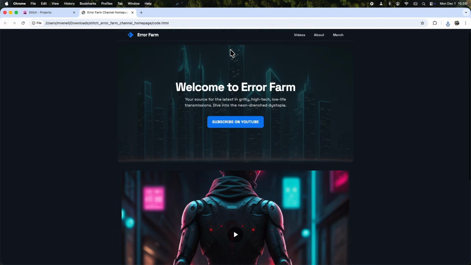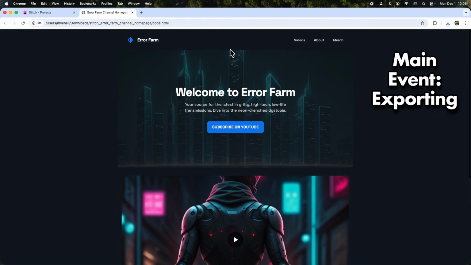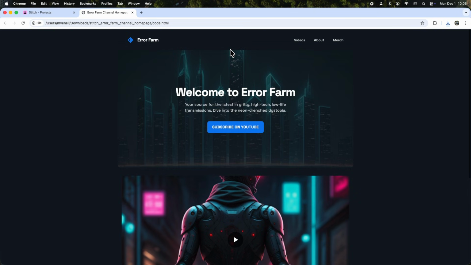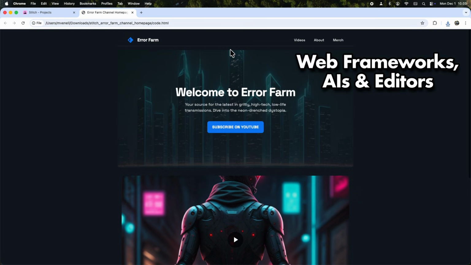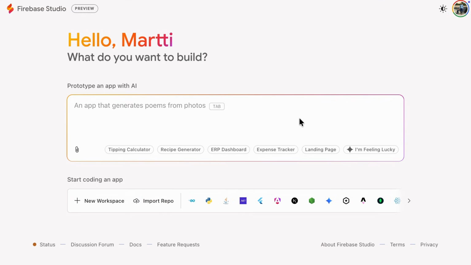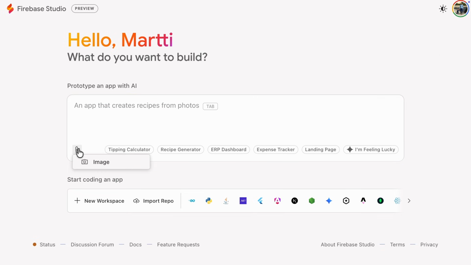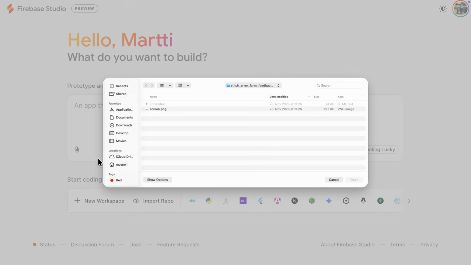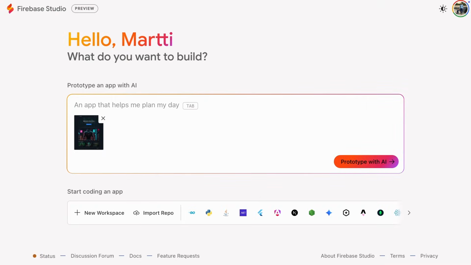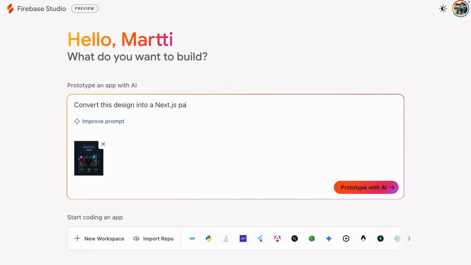Now let's proceed to the main event of this tutorial, how to get the design to work on your own development environment. We'll cover a couple of web frameworks, and then a couple of AIs and code editors. Our first environment is the Next.js framework in Firebase Studio. First, let's try what we get if we just give an image to the prompt and then say, convert this design into a Next.js page.